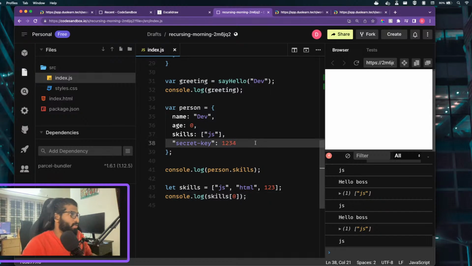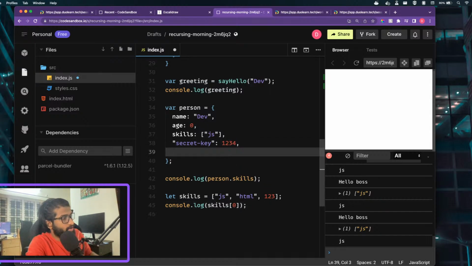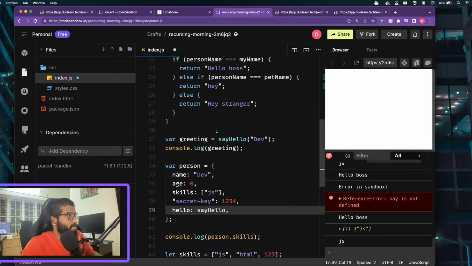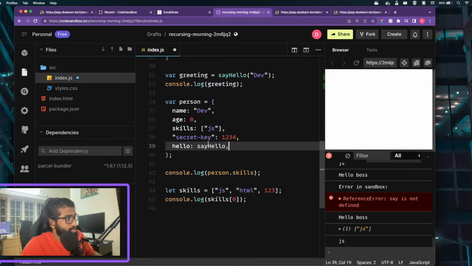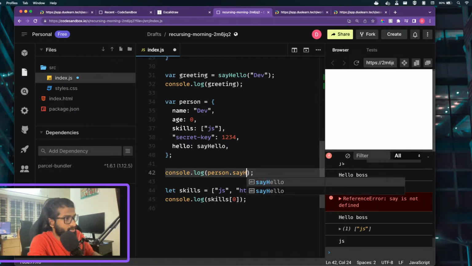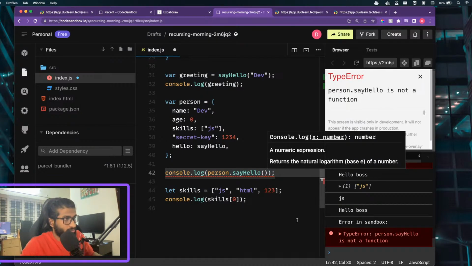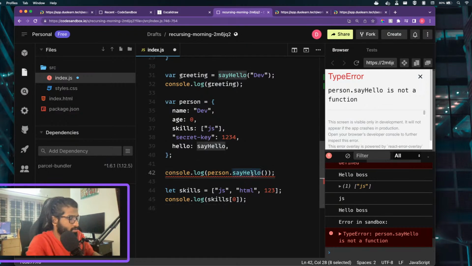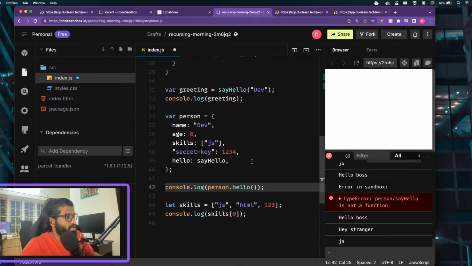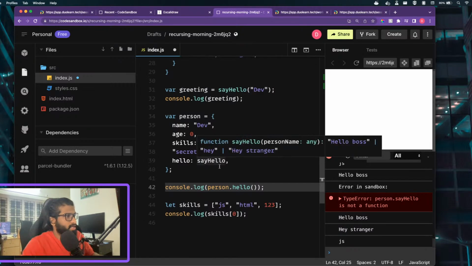Okay, now you can also store functions in objects. So I'll say hello in this. The function I've declared here, I've passed it as a value to a key here. So what you can do, you can console.log person.sayHello. You can call the function from an object like this. Oh, it's just hello, right? Yeah. So it says hey stranger here. So yeah, you can store a lot of things in an object like this.